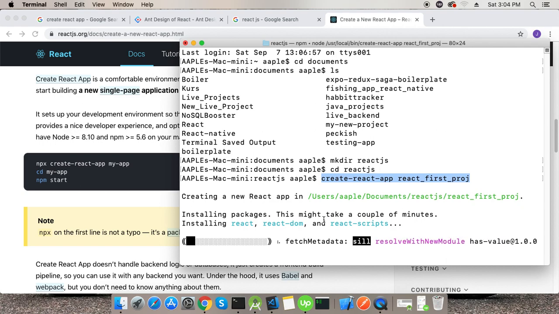So this is a very common line and common code. You can see the command create-react-app. This will create your boilerplate. This starts a boilerplate. And the project name is create first project.